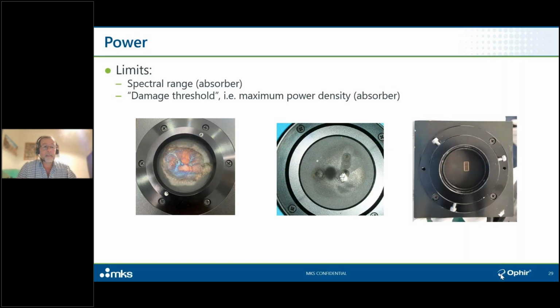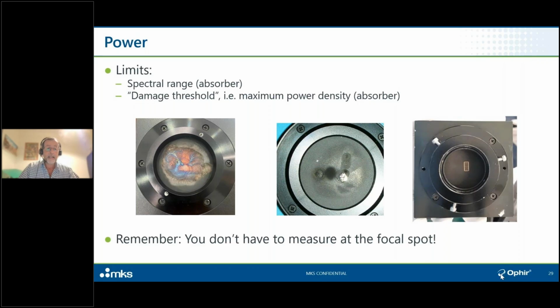Here you see some pretty cool examples of damage. The one on the right, you can see that the user was using this sensor to measure the beam in a laser marking application, and they were apparently not aware that you don't have to measure at the focal spot. So they laser marked the sensor.